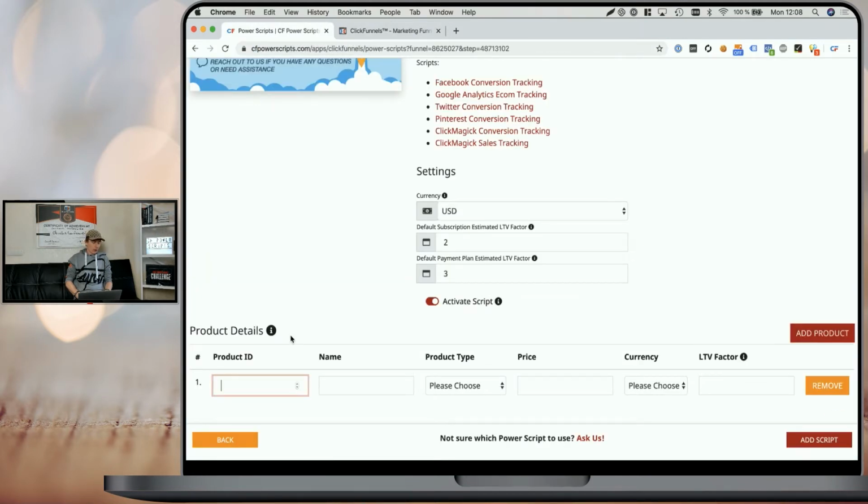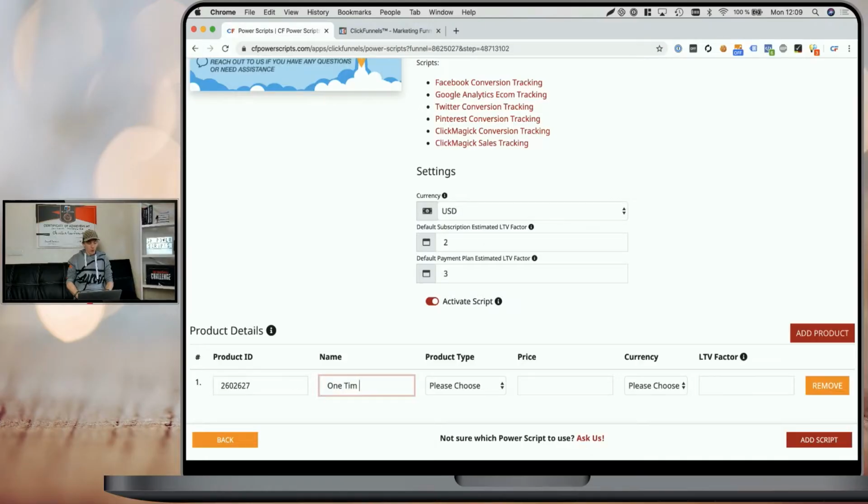Now you enter the product ID in the first column, and you can give the product a name which is used for tracking platforms like, for example, Google Analytics, where you can also see the product name. I'm just going to call mine one-time purchase.